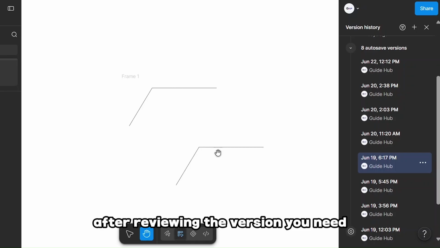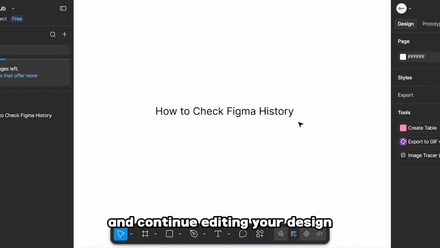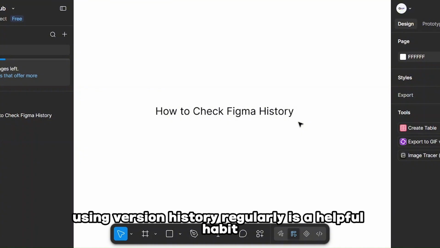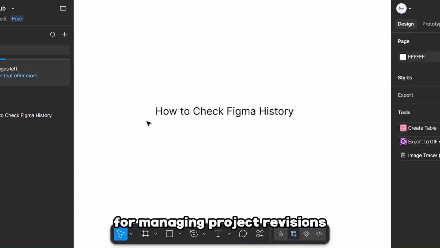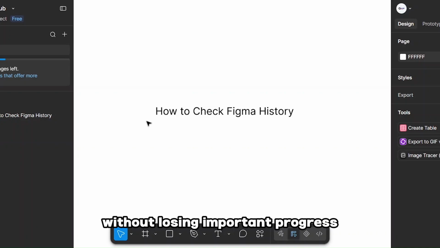After reviewing the version you need, you can return to the current version and continue editing your design as usual. Using version history regularly is a helpful habit for managing project revisions and maintaining an organized design workflow without losing important progress.